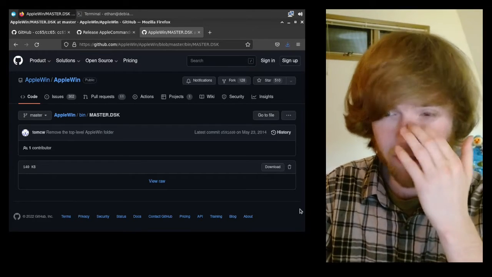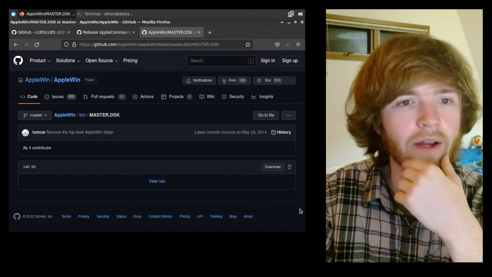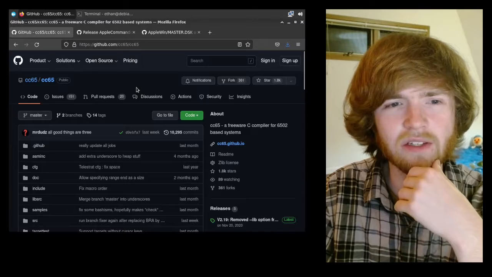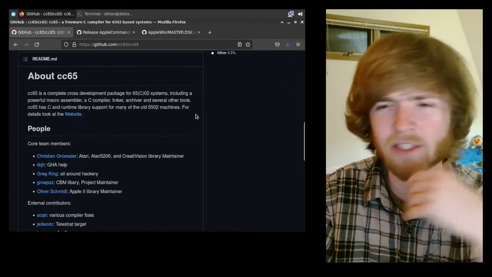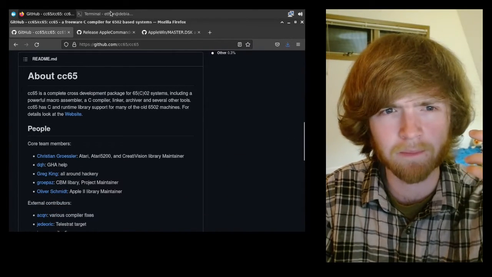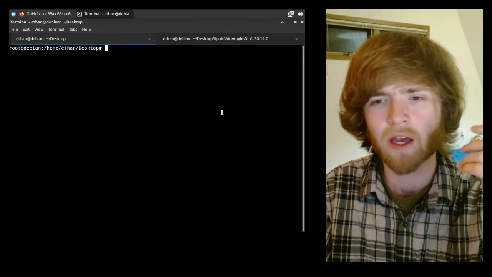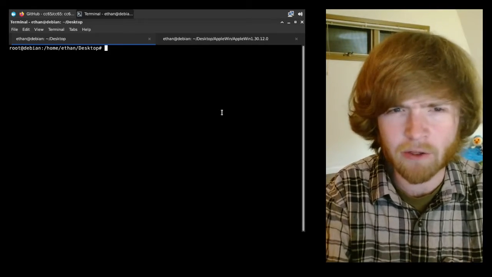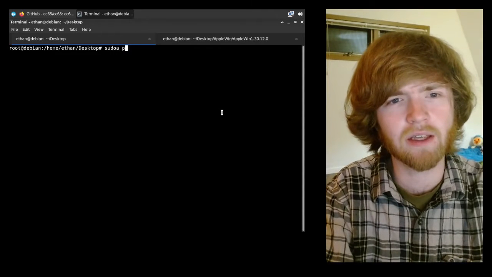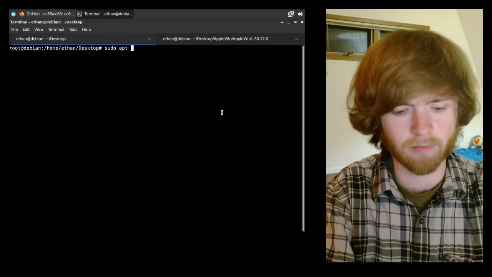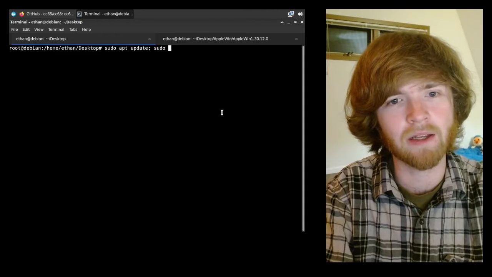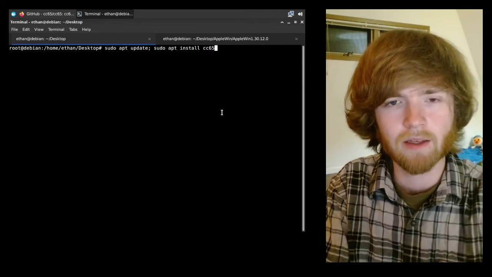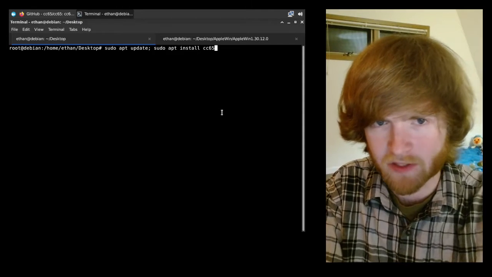First thing you're going to want to do is acquire CC65. Now, CC65 is really easy to install on Ubuntu Linux or any other Debian-based distribution. Really, all you're going to have to do is sudo apt update, sudo apt install cc65. This is just going to update your repositories and install the application.